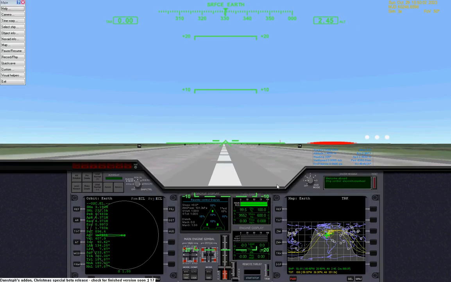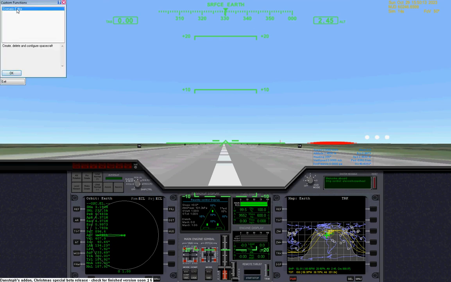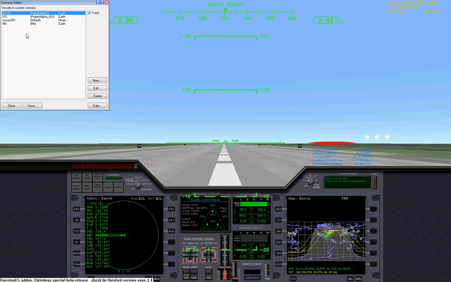Bring up the menu to stop the flashing of doom. The scenario editor is under custom. Scenario editor there. And here you can see everything that's currently in the scenario.